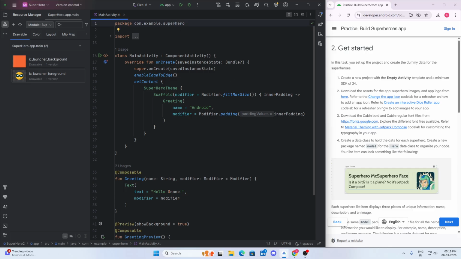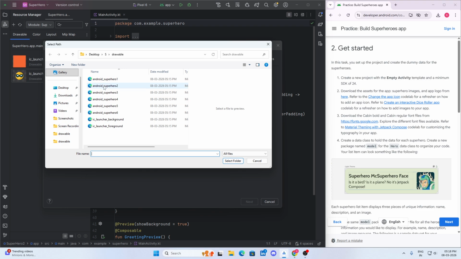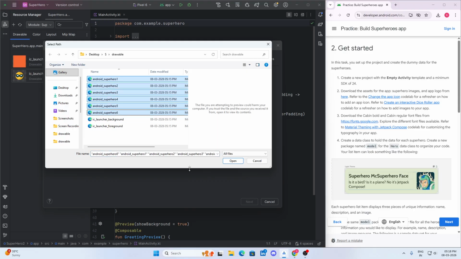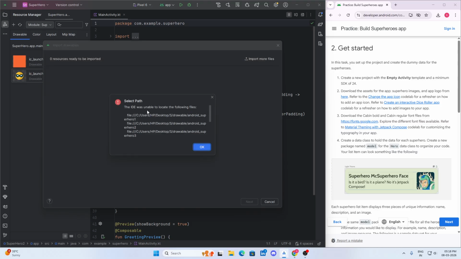Now let's move to the next step. Refer to the create an interactive dice roller app. So we need to import the images. So just click on the plus icon, import drawables. Then see, I am already in the folder where I have extracted. So select all these images, that is XML files 1 to 6, then click on open.